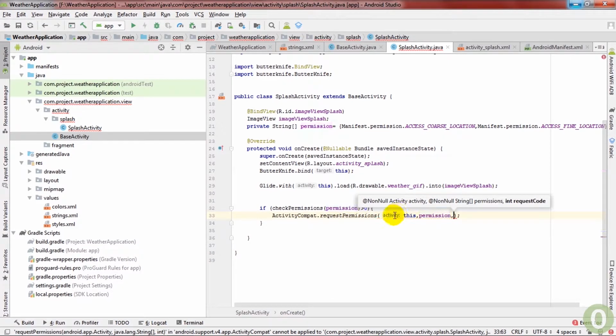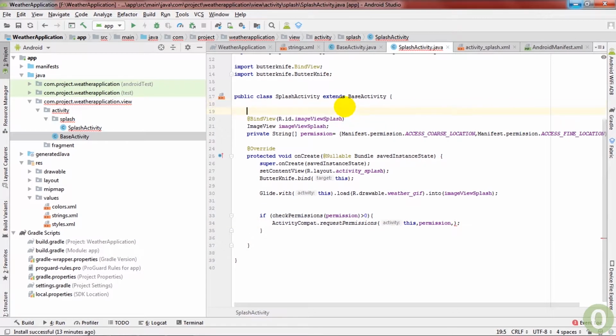Now I need the request code, and I can give any request code: private int LOCATION_CODE. I can type 1 2 3 here. This is a constant value, so I write it in upper case. So now LOCATION_CODE is 123. You can type any code here, it's just for verification. Now it will ask for the permissions, so let's check it. I'm going to run the project again.